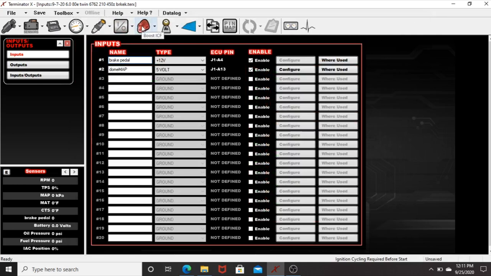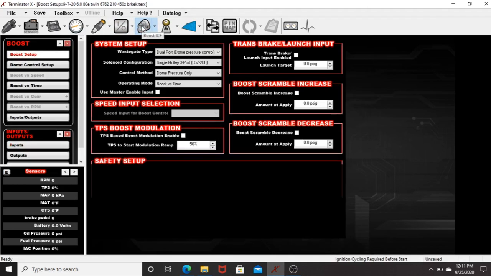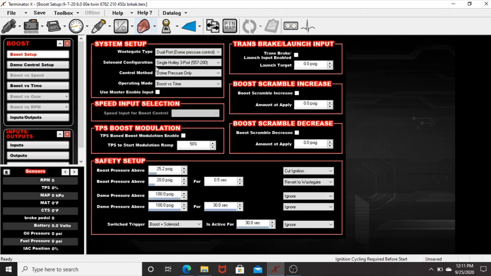So what I'm going to do now is go into the boost ICF. It's going to be dome pressure only. You only have one option. That's why we're doing it this way. 3-port, I'm using a 4-port, but going to leave it on 3-port.